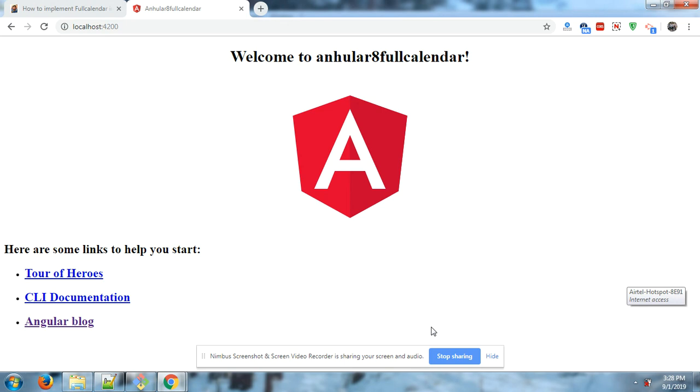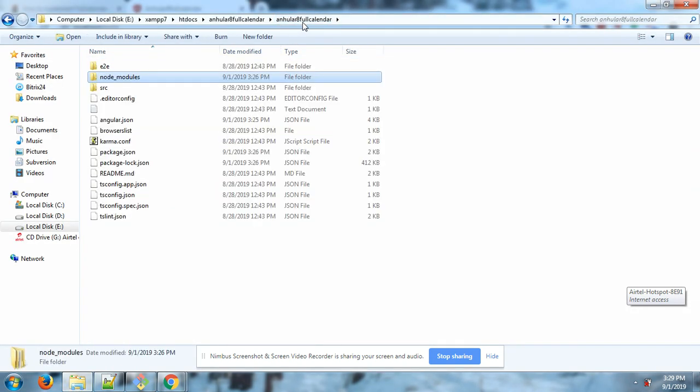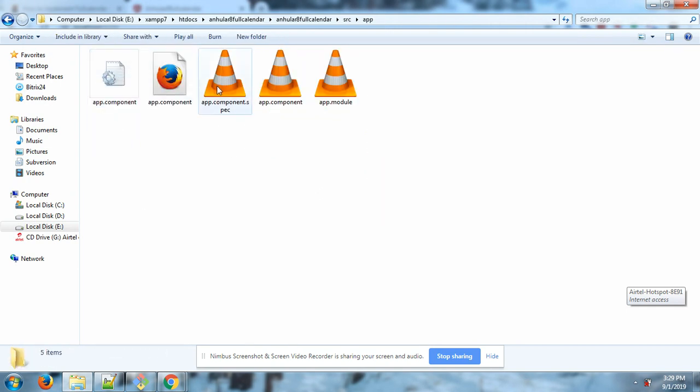Here on the screen you can see the Angular 8 application is running successfully, and I'm also going to show you my Angular 8 application folder structure. My node modules, source, app folder, here are the files, here are the main files.